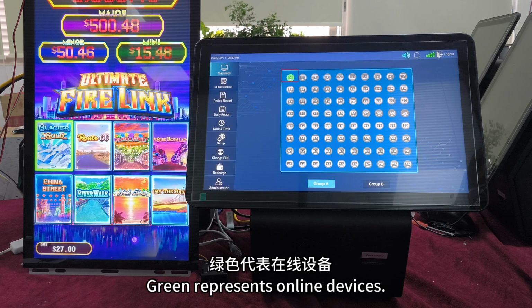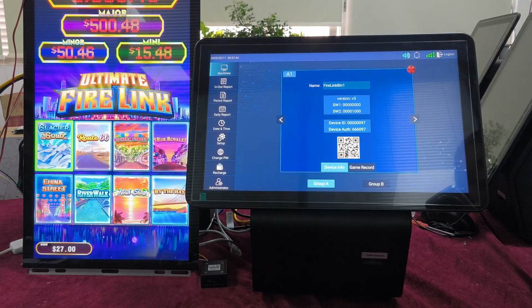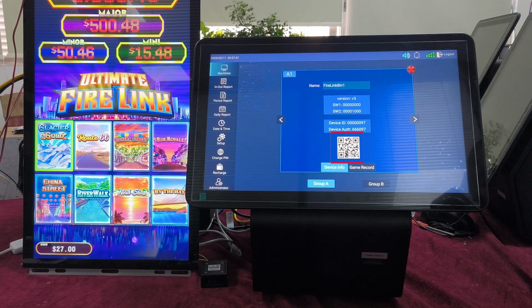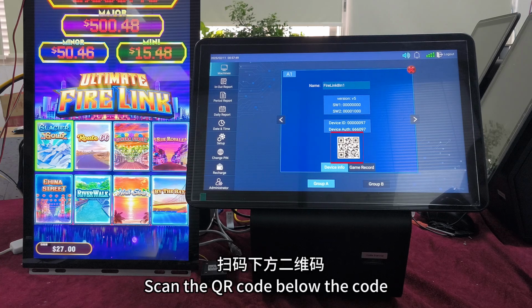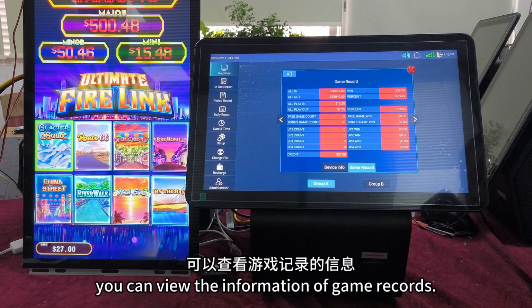Green represents online devices. Click on online devices. You can quickly view the device information and game records. Scan the QR code below the code for quick binding with facility management on Himing SaaS Mobile. Click on Game Records. You can view the information of game records.